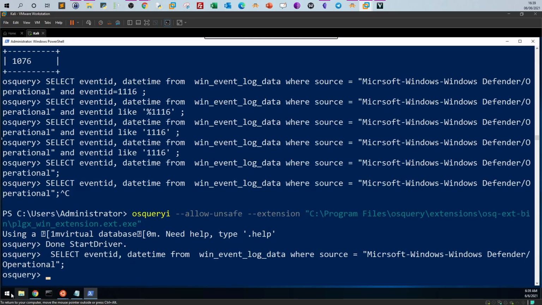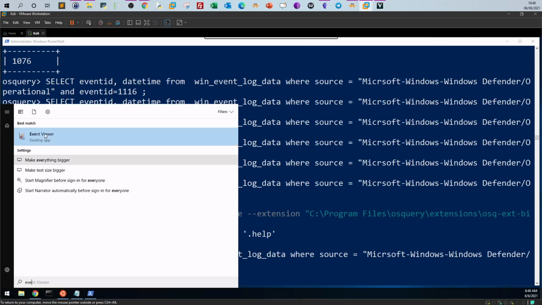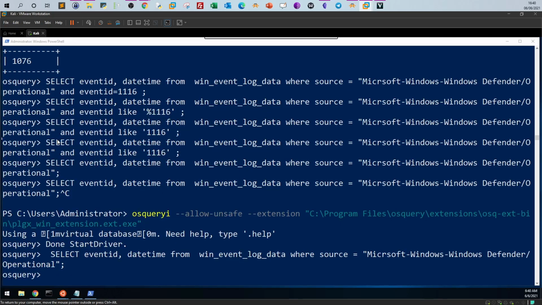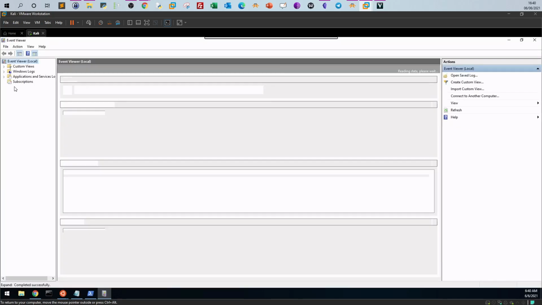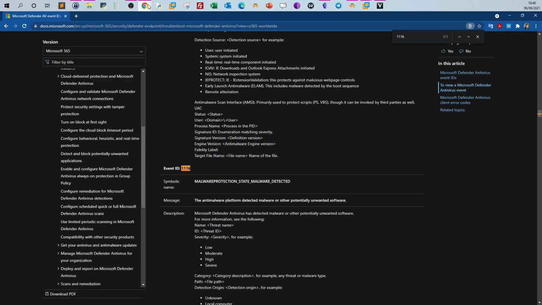Let me make sure that this is correct by going to Event Viewer. Maybe the logs are cleared, I don't know. We have to filter now, we have to wait for this to be populated. All right, let's see the next question.